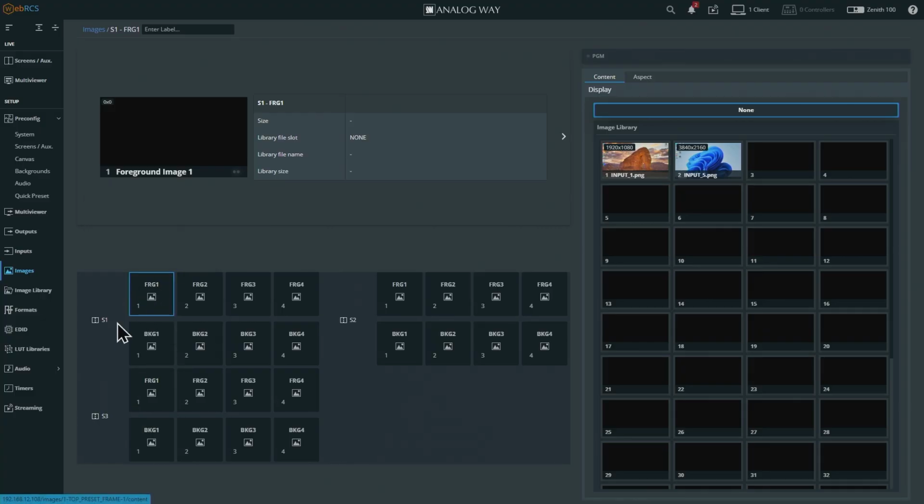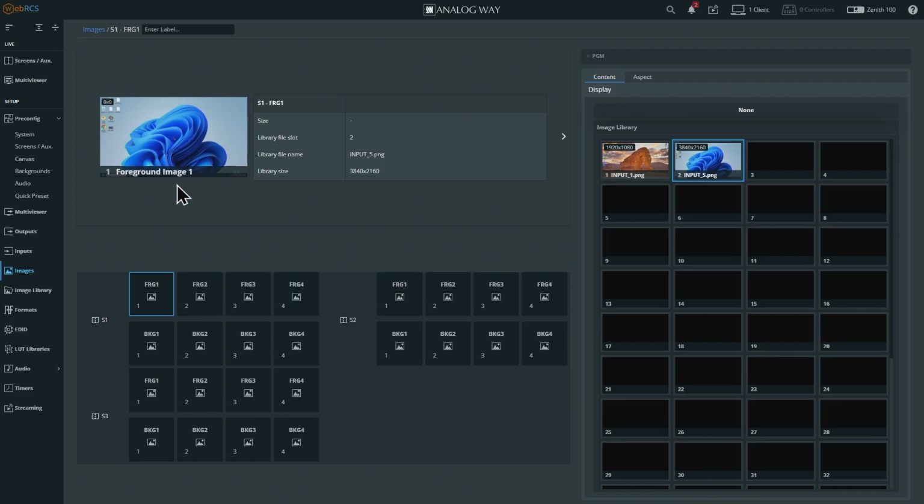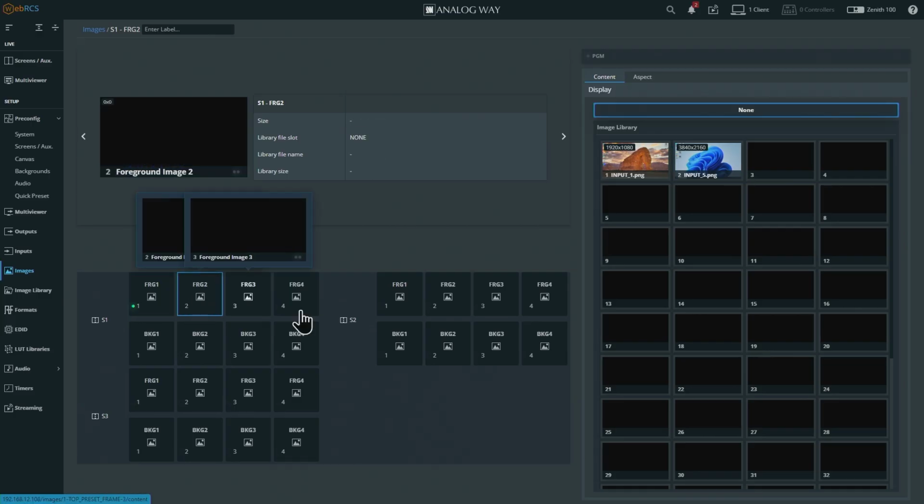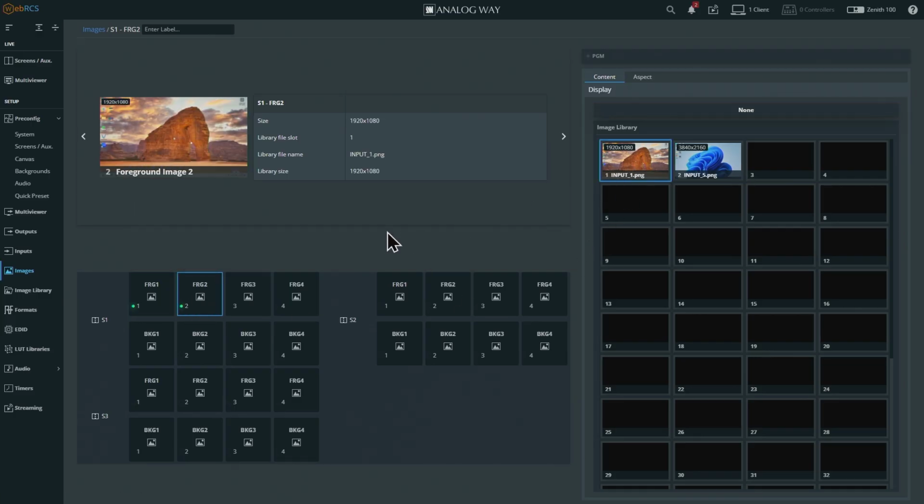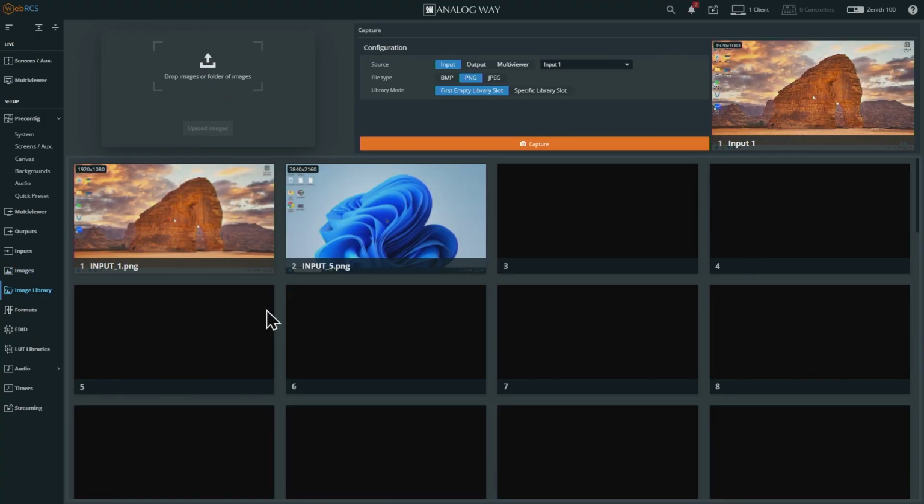So if we wanted to make screen 1 foreground, we just click on it and all of a sudden it is there. Background 2, same thing. You know it has done the thing when the green light appears next to it. Below that is our image library. Who would have known? Finally get to the image library.